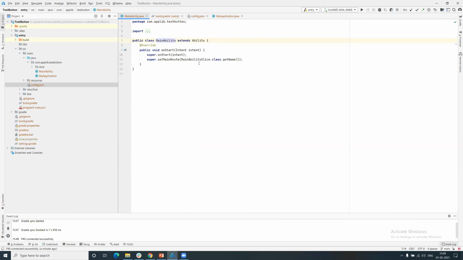So now onStart is getting called based on lifecycle events. We will see about lifecycle events in a couple of minutes. So here in onStart, a view is set using a route. This is a concept of how you do it in web technologies, routing your view. So we are trying to say route it to MainAbilitySlice.